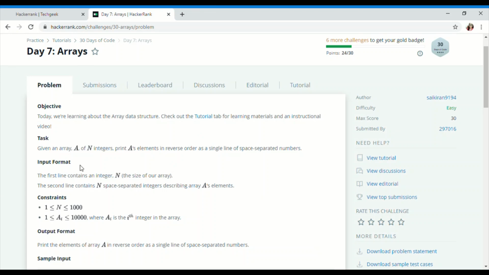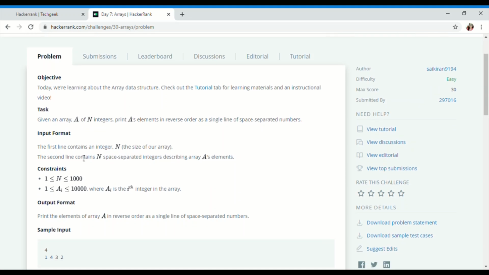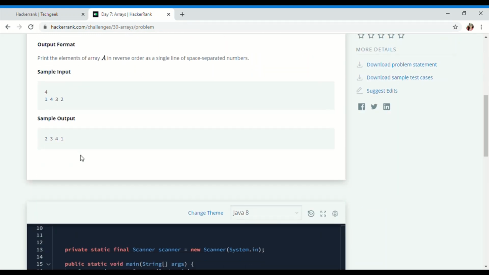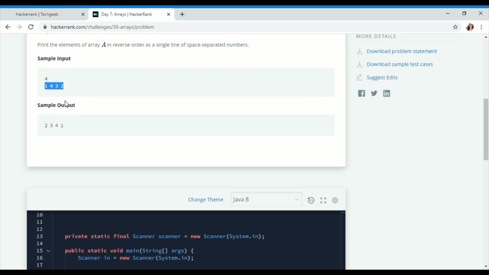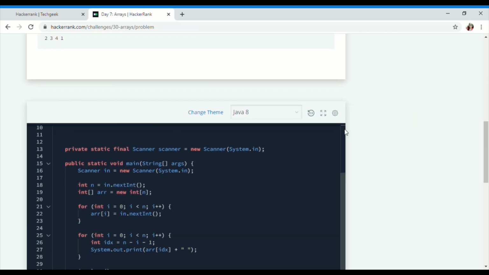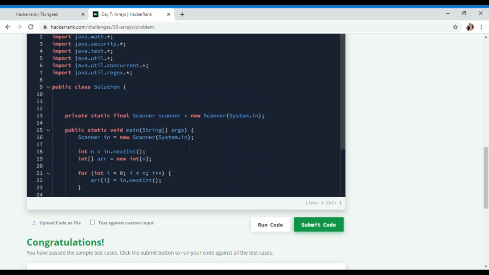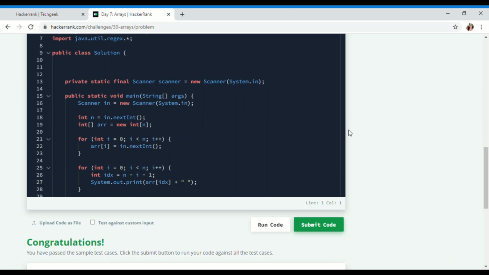So here it is day 7, that is arrays. In arrays you will be given an array A with n integers, and you have to print the array in reverse order as a single line of space separated integers. So first of all, for this you need to know how to accept space separated integers as input. So what we'll do: class Solution is declared, void main, Scanner class declared. So first we'll take n as the number of terms, and we'll accept the array using a loop, with in.nextInt directly.